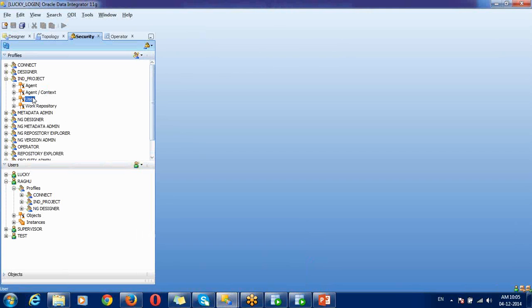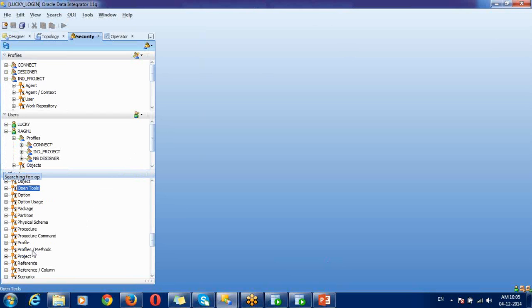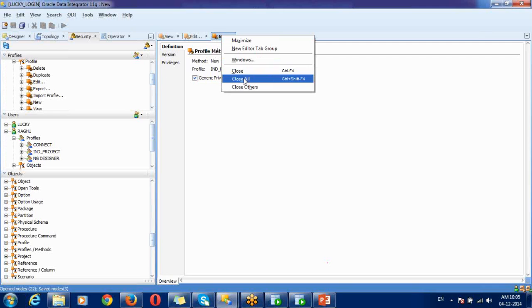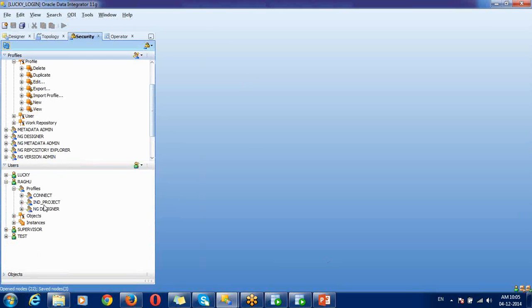We have not assigned the profile object yet. If you want profiles also, you can assign profile. If you assign the profile object to this, then grant the privileges: view privileges, edit privileges, new privileges. Save and close out. So the profile is already assigned here, see. This profile has these objects: agents, profiles and users.